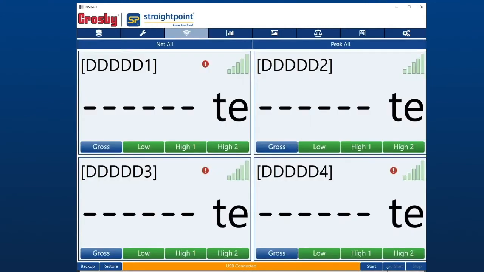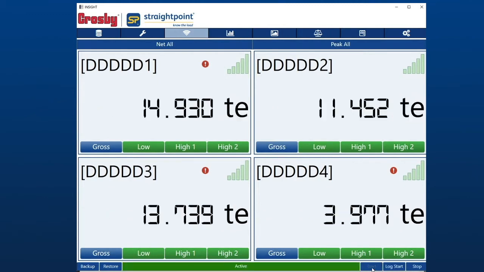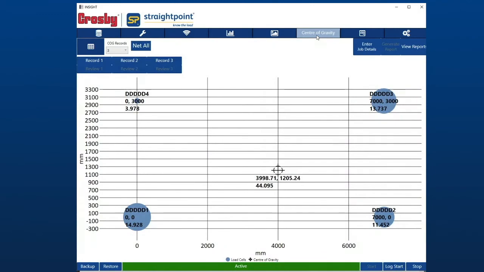Now let's click on load cell displays, just to see that we're getting a signal from all 4 of these load cells. And we want to click on the centre of gravity view over here. So we've got a signal from all of these. Let's click on centre of gravity. And now you'll see we've got a live view of the centre of gravity showing exactly the coordinates of each load cell. So load cell 1 is at 0, 0.